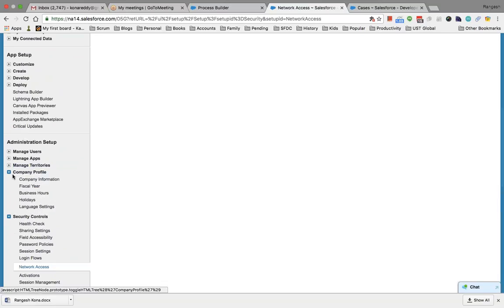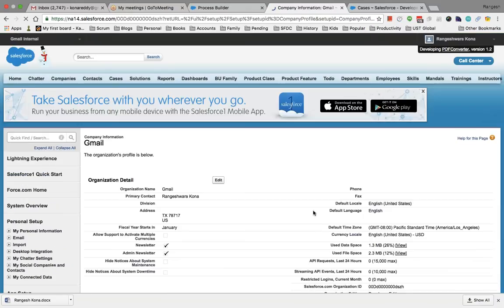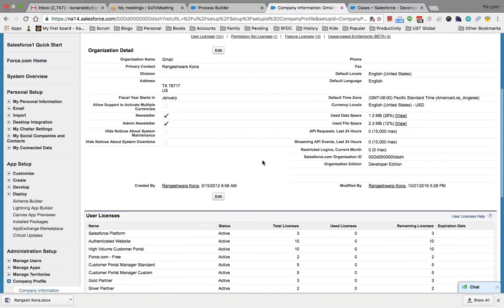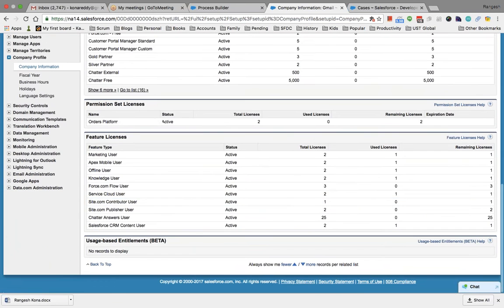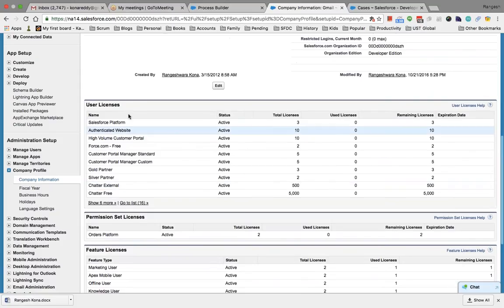Another one you have to see is company information. In company information, yesterday I was showing you the licenses you can have. How many licenses we have, like Salesforce platform license, I have 3 licenses. How many I use, 0 licenses. Like that, force.com I have 2, I used 0.